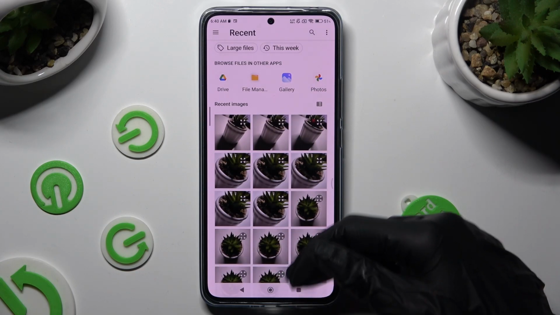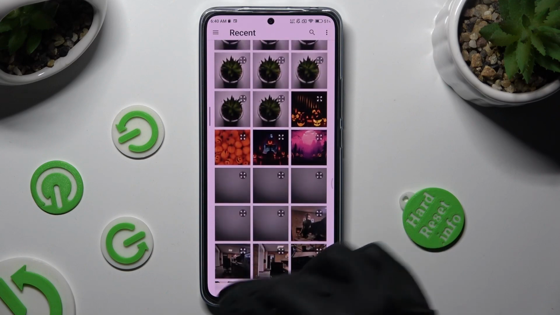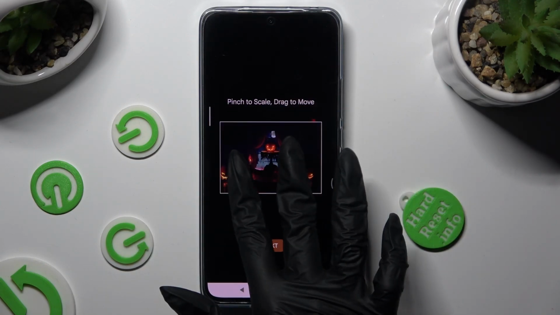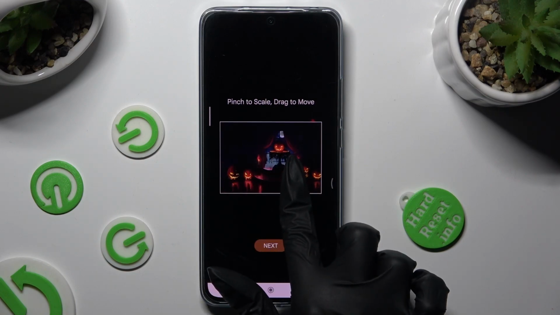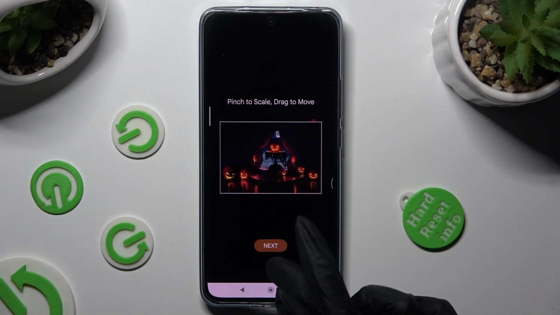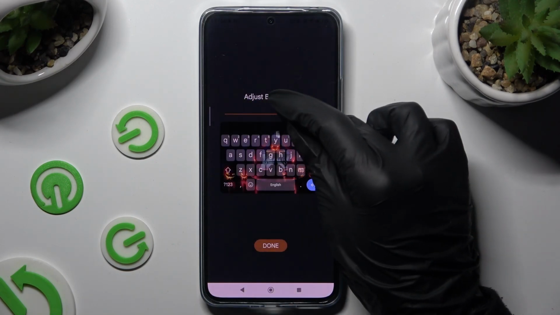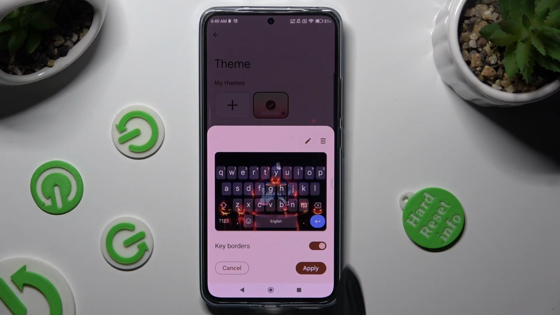Then tap on the photo that you wish to apply as your keyboard's background. Pinch it to scale and drag it to move. Then click on Next. Adjust brightness by swiping left or right. Click on Done. Manage key borders and select Apply.